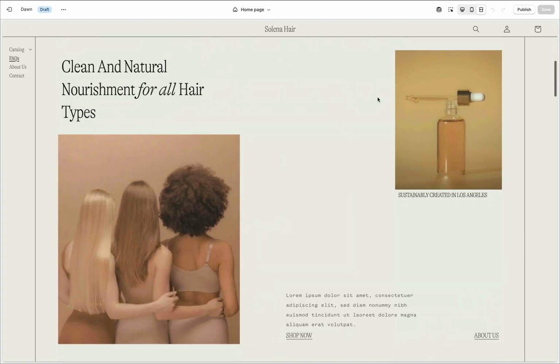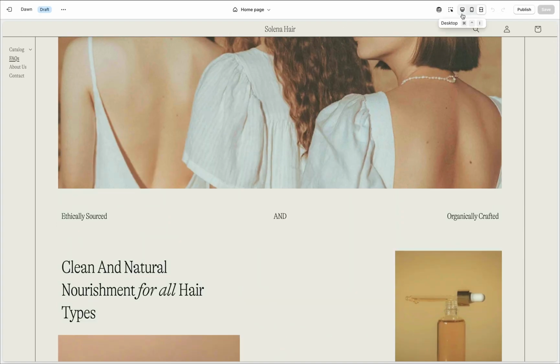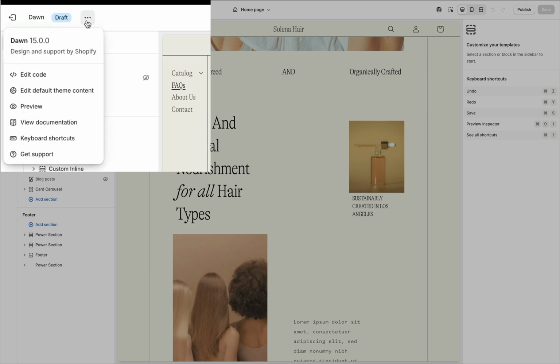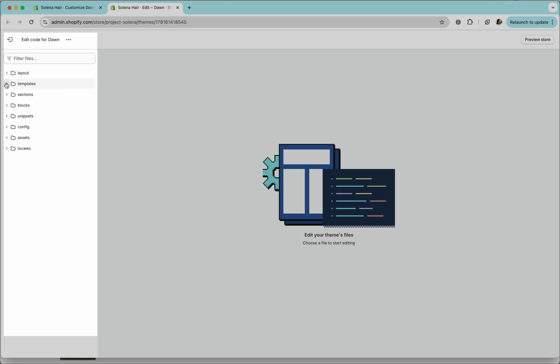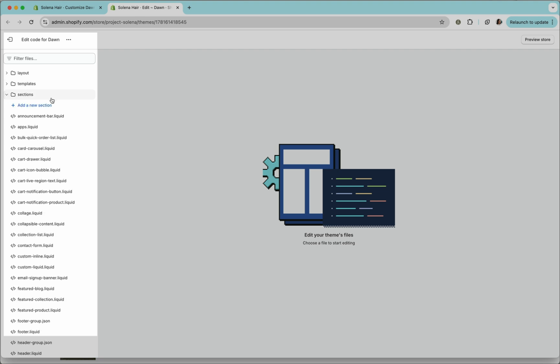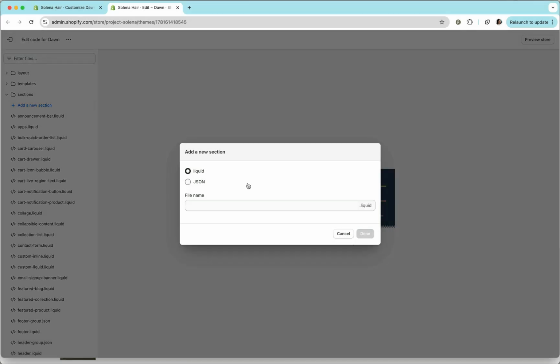So for example, I have this existing site using Dawn, and all we need to do is click this ellipsis icon and click edit code. We'll be led to the code editor, and don't be overwhelmed. All we need to do is collapse these folders so we can easily find the sections folder. When we click the sections folder, we'll have this link or button to add a new section. I'll name this file theme blocks.